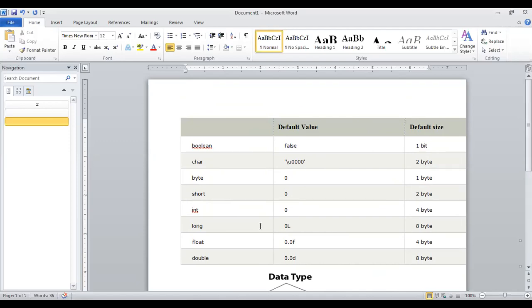For long, the default value is 0L, and the size is 8 bytes. Float's default value is 0.0F, and the size is 4 bytes. Double's default value is 0.0D, and the size is 8 bytes.